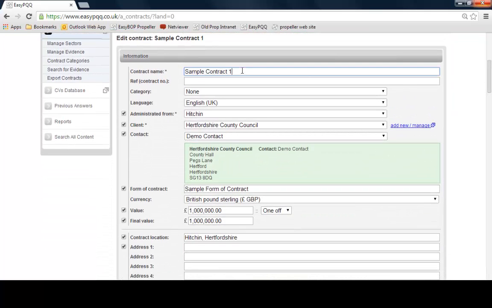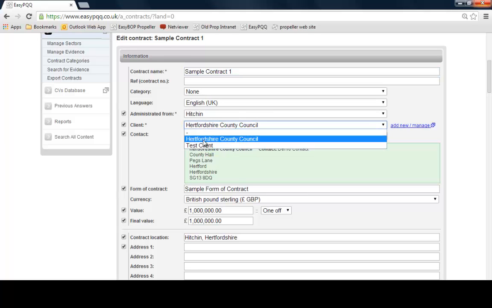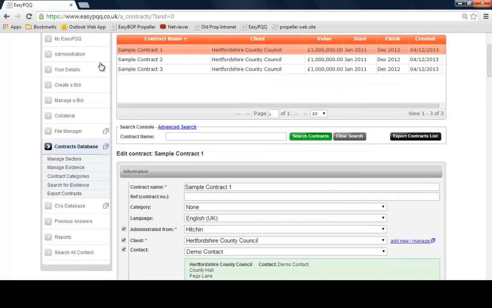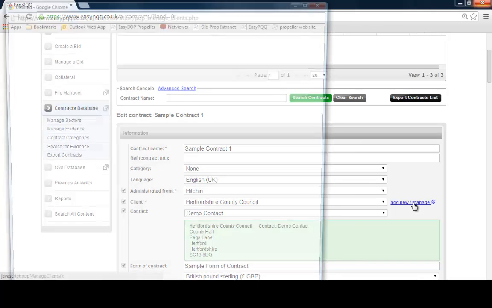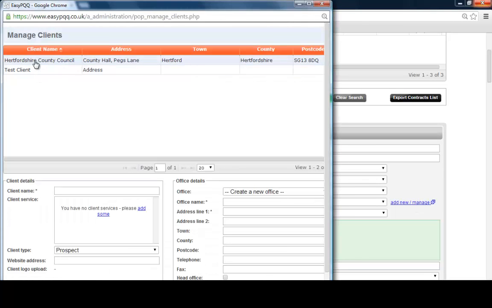I'll give the contract a name. Fill in all these fields, who the client was. If the client isn't on your drop-down list, and this is the same client if you remember from up there in administration, if the client name isn't there, I can add new or manage. So I've got my 2 clients already. I'll add another one.